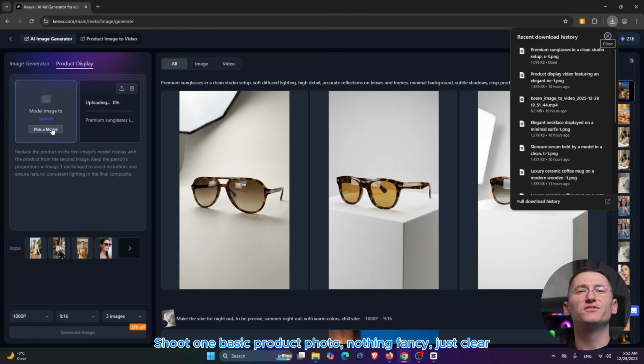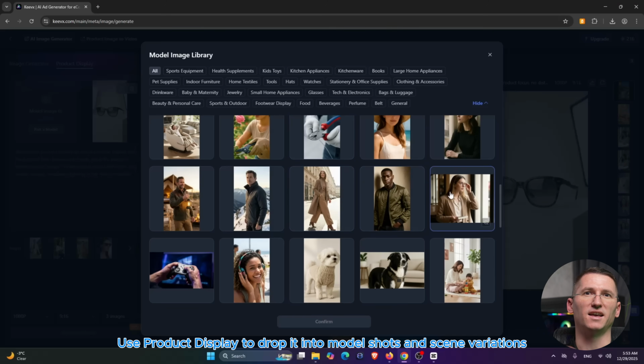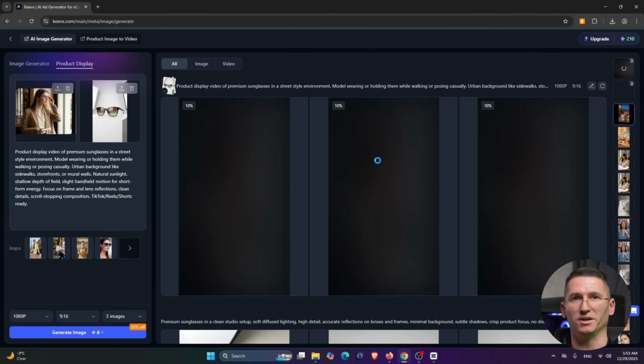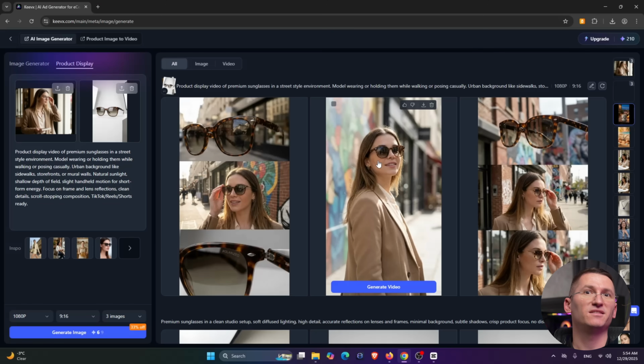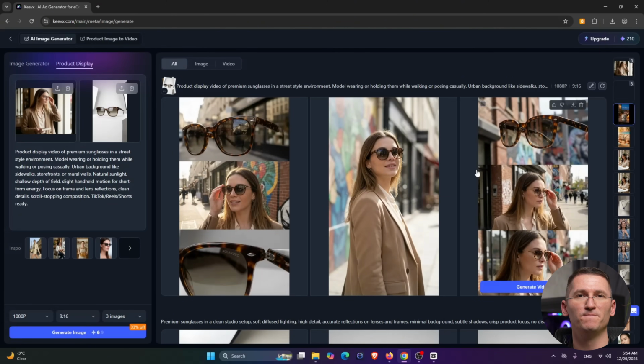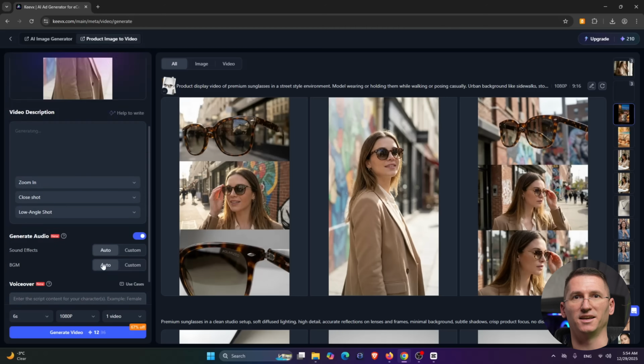Nothing fancy, just must be clear. Step 2, use product display to create multiple scenes and model context. For example, a street style look for TikTok, Reels, and Shorts, a clean studio look for the product page, a lifestyle scene for Instagram feed, and another two extra vibe variations for ad testing, right?